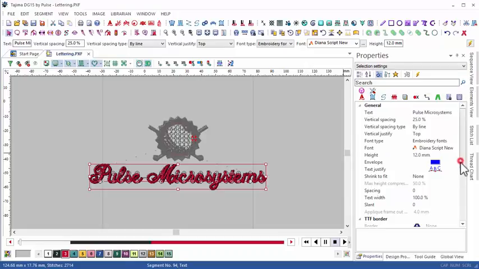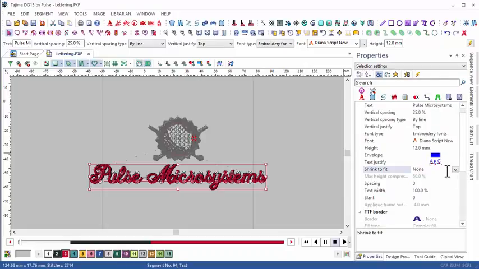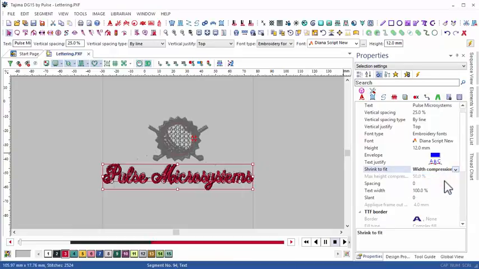To fix this, I can come to the lettering, and under Shrink to Fit, I can choose whatever I want to compress: the width, the height, or both. My problem has been resolved automatically.